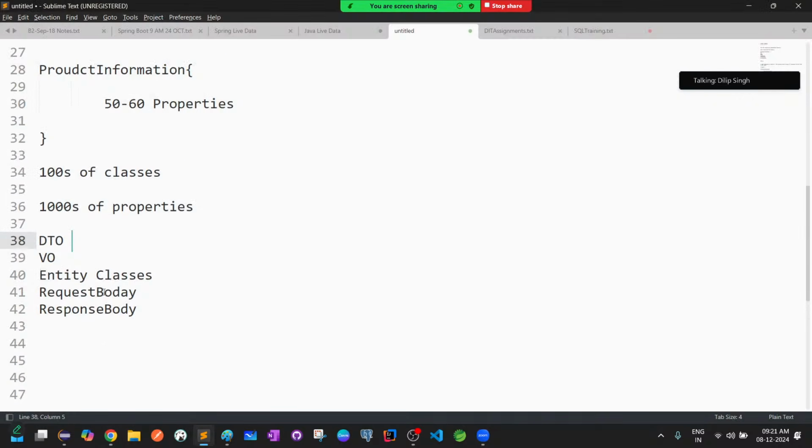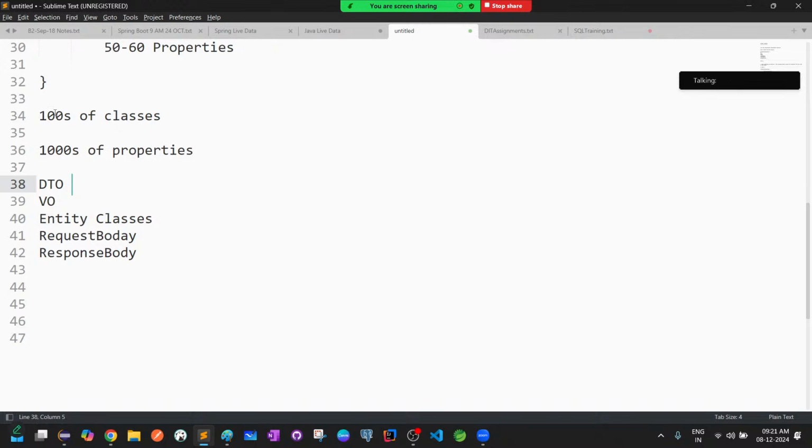So what is my point here? You are defining hundreds of Pojo classes. Sometimes you will define DTO classes, value object classes, entity classes, request body, response body. People will understand these terminologies once they know the Spring Boot modules, especially the JPA module and web module. Not only these, guys, in many other areas you will use the same Pojo classes as a utility concept in a real-time application.